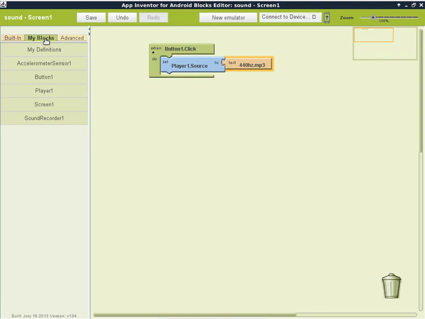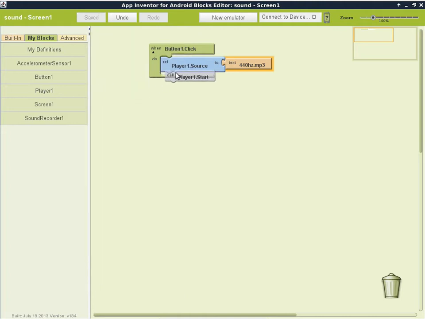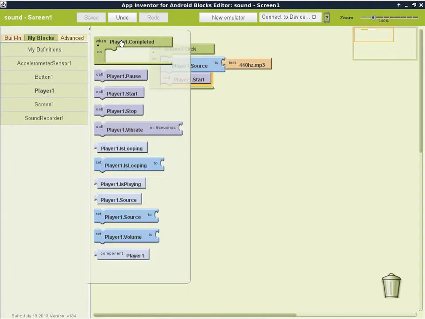And then after that, we can go back to My Blocks, and then go to player one, and basically call player one start. So this will start the playing of the tone, but this block will complete instantly. In other words, it will start the tone or the media playing, and then it will complete immediately. So if you have something else to do after the tone is finished, then you have to rely on the event handler called player one completed.